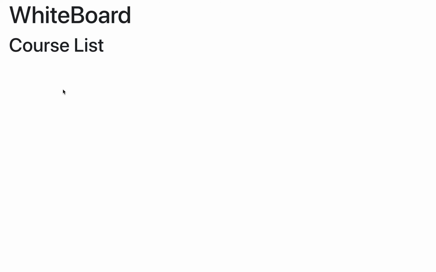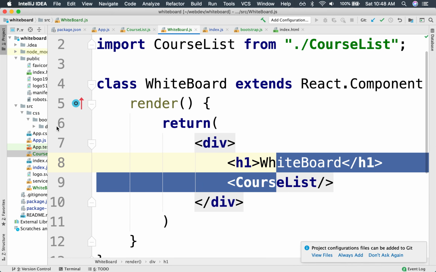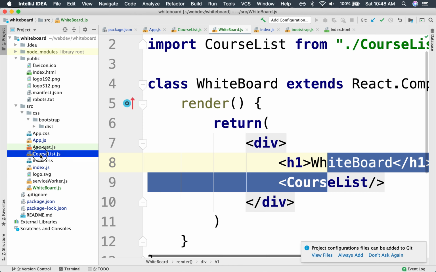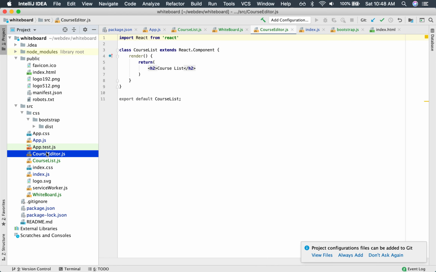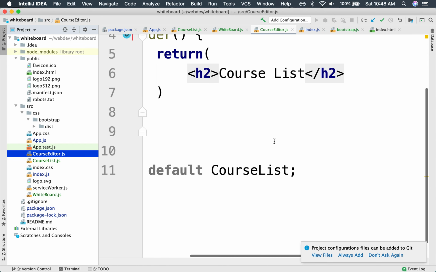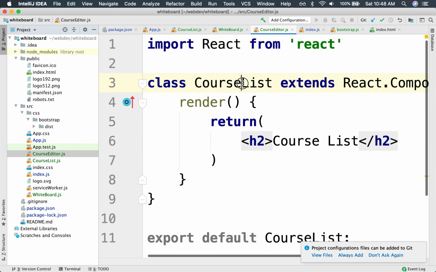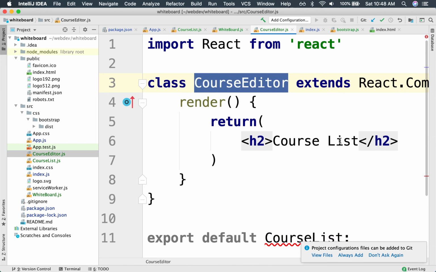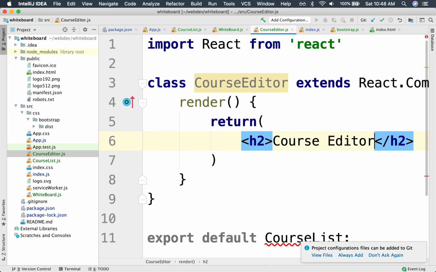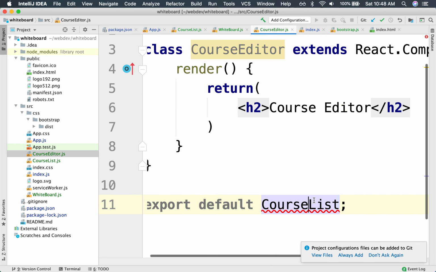Let's add also the CourseEditor component. I'm going to copy the course list since it's going to be mostly the same content for now. We're going to make them have distinct content a little later, but most of the boilerplate is the same. So we're going to have the course editor. Here's the editor right now. It has the same content as the course list. I'm just going to edit this. So editor, course editor, and course editor here.